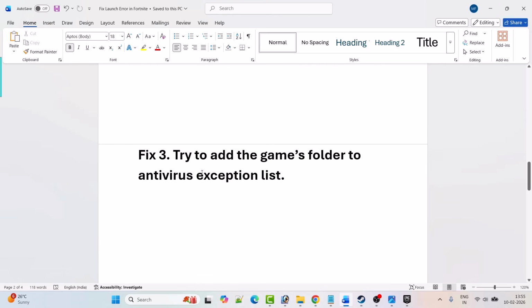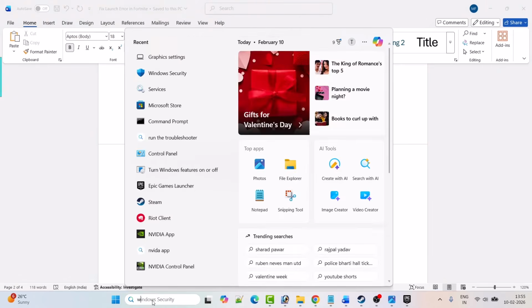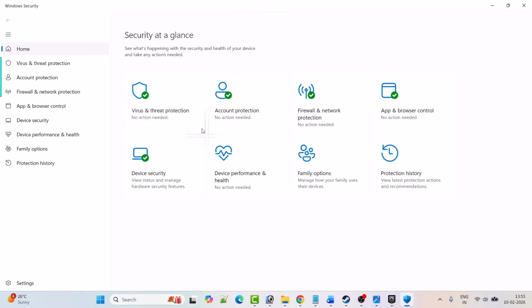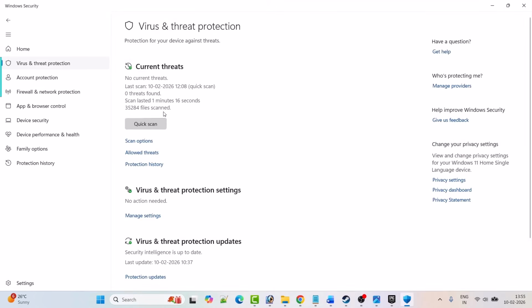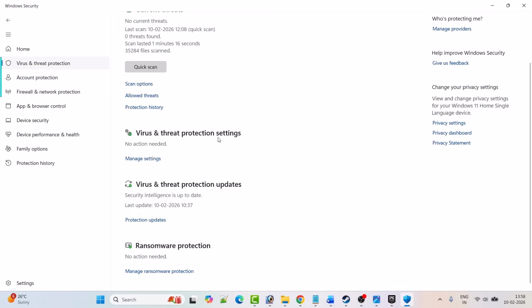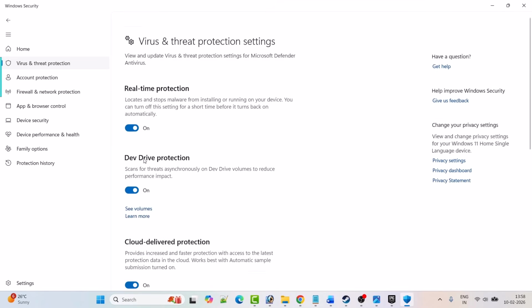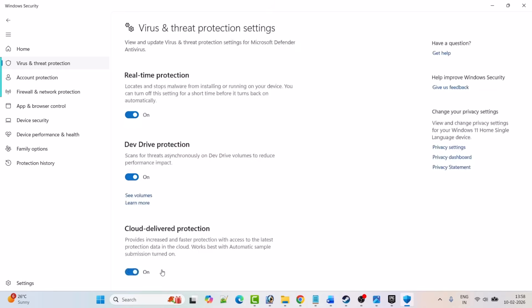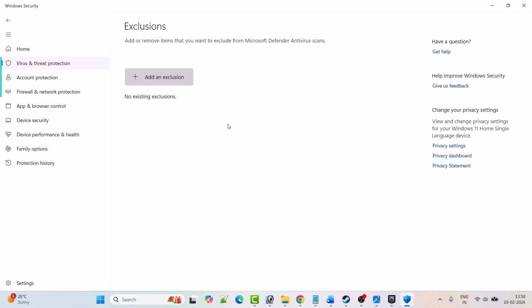The next fix is to add the game's folder to the antivirus exception list. To do so, in Windows search type Windows Security and open it. Then click on Virus and Threat Protection. Then under the Virus and Threat Protection settings, click on Manage Settings. Scroll down and here you will see the exclusions option. Click on Add or Remove Exclusions. Click yes to allow. Then click on Add an Exclusion and select the folder option.